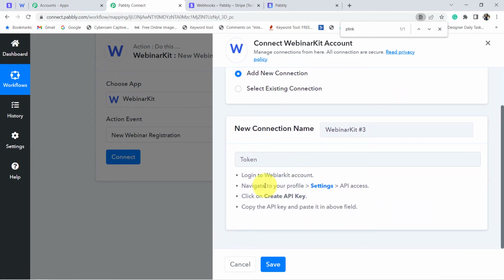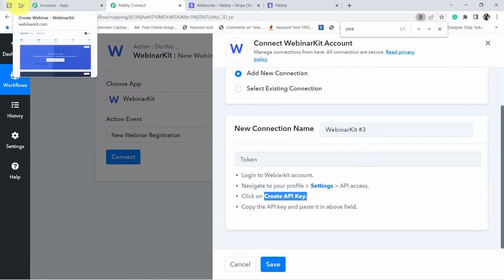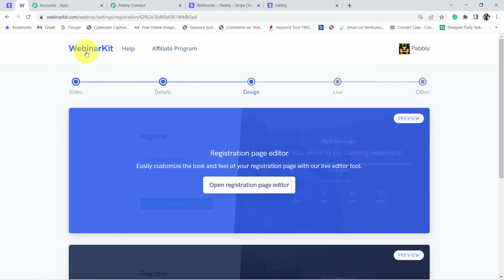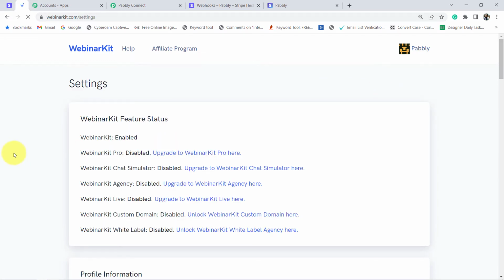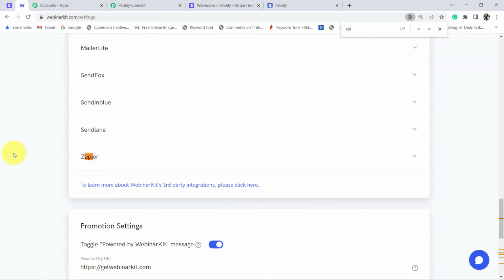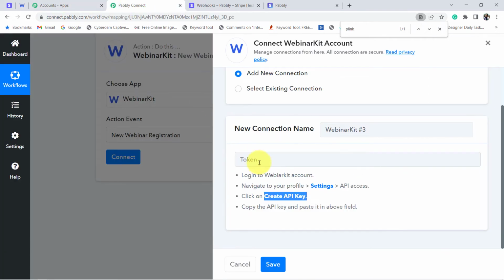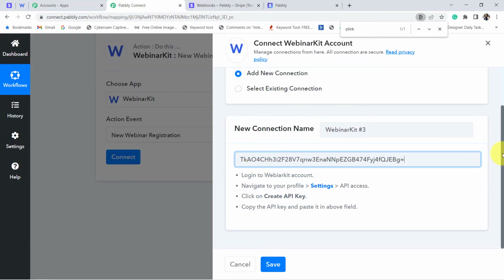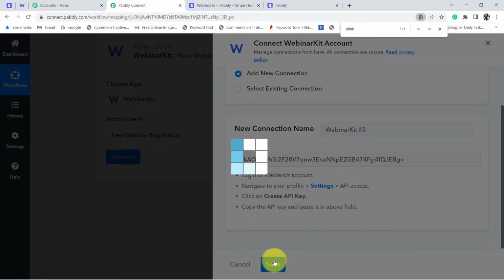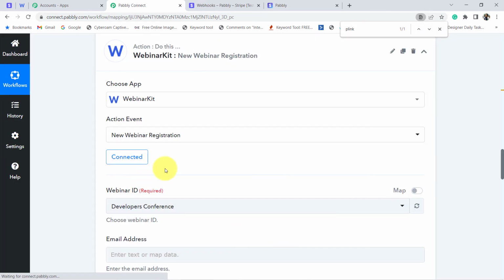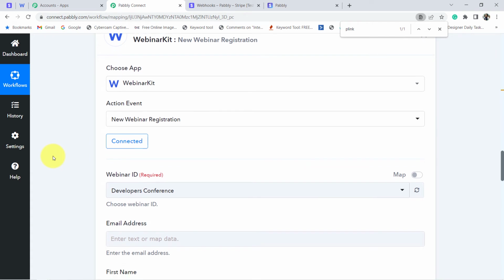Log into WebinarKit, navigate to settings, and this is how you will find the API key. Again, I'm going to my webinar. Okay, let me go to my profile, click on settings, and here you will find your API key. Let me Control F for that. Okay, API. You can see this is the API key. Let me copy it, going back to Pabbly Connect, and here I'm going to paste it, and you will see this is how the connection will be made immediately. You can see it is connected. Now it is asking for the webinar ID.